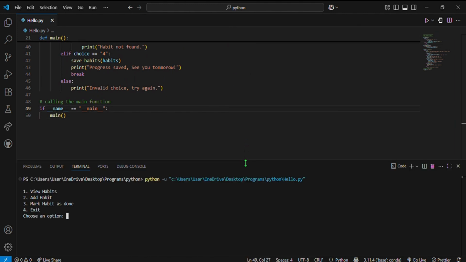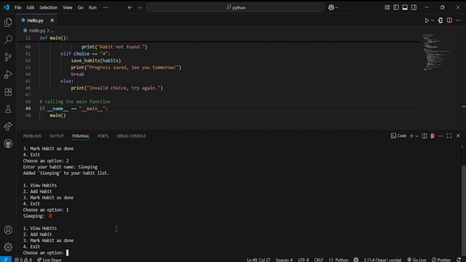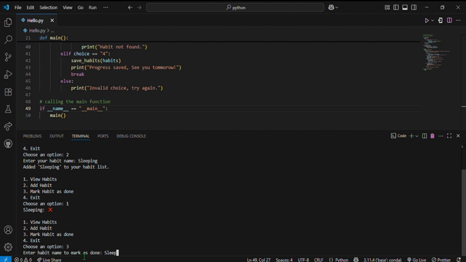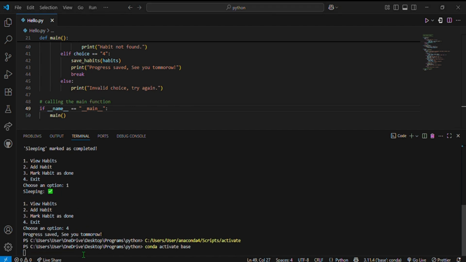So let's add a few habits like drink water, meditate and read. Now we will mark one as done and exit. When we reopen the app, boom, the data is still there. And that's it, a fully working Python habit tracker.